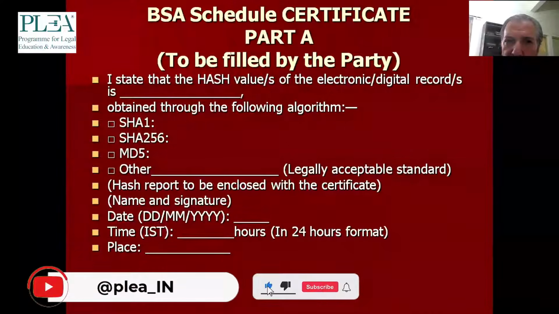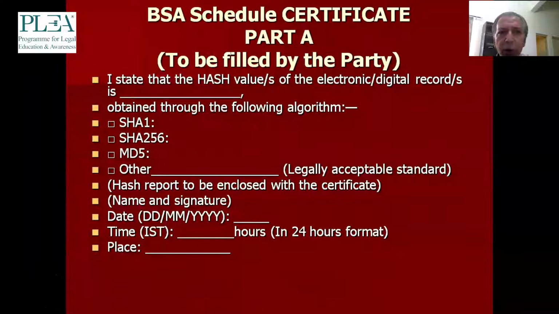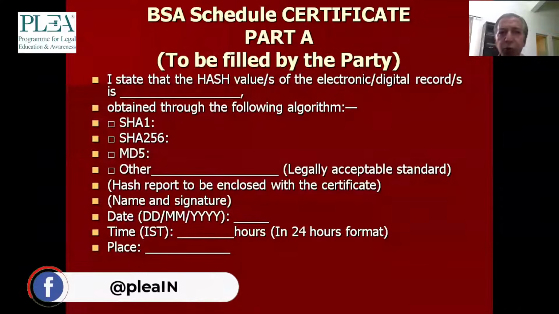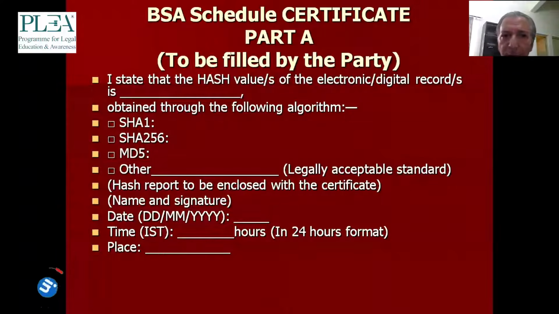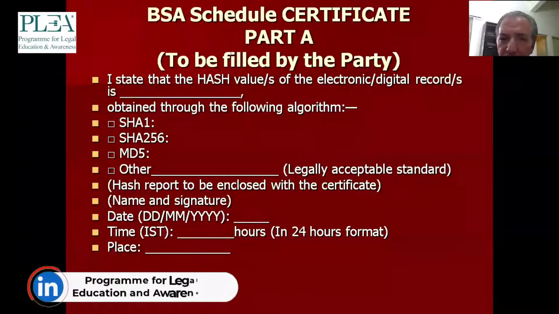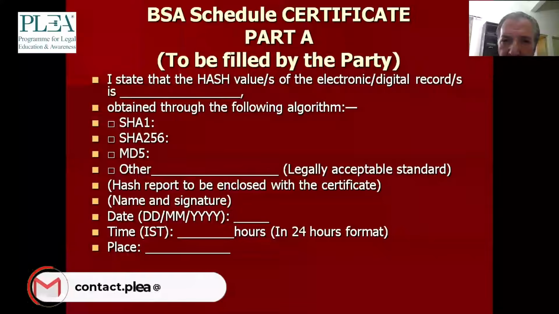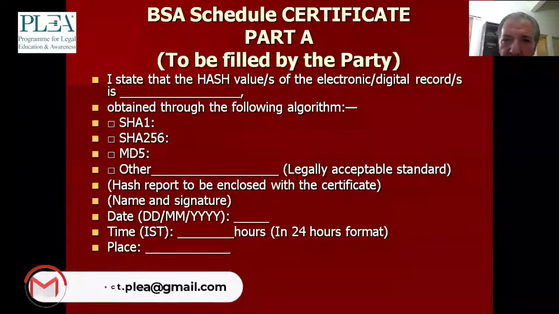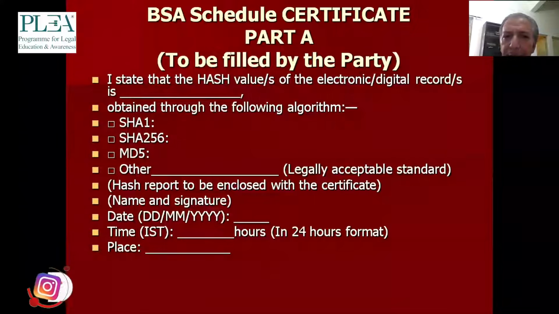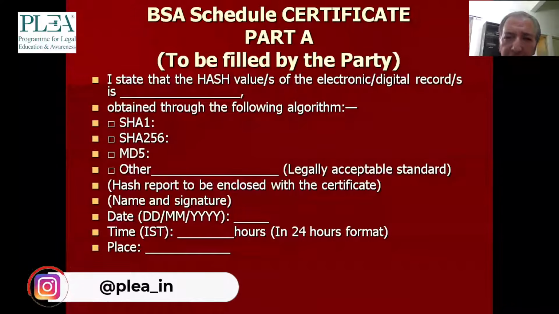See, there are 4 lakh computer engineers being passed every year in India, and all the computer engineers know about these hash value algorithms. So there are many electronic experts also, and this is a compulsory subject, cryptography and network security. So all computer engineers know about this algorithm. So it is a reliable technique. Other is a legally acceptable standard. These have been specified in Schedule A of the IT Act. Hash report to be enclosed with the certificate. Now, if there is any tampering or manipulation, it can be detected from the hash value. That's why it is important.